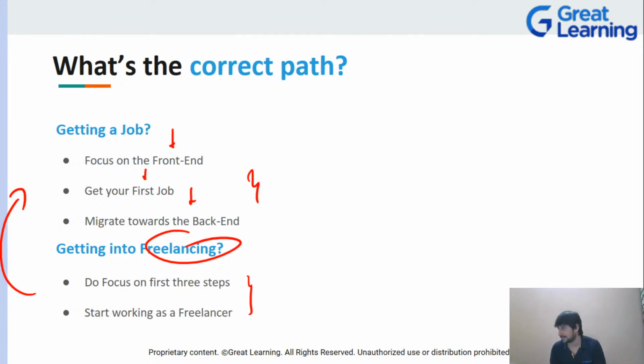Focus on front end, create websites, look for a job. If you're getting a job, well and good. If not, then migrate to backend, start learning, start freelancing, create mini projects, static websites, dynamic websites, an e-commerce website, social networking websites. Add them in your resume and then focus on the first three steps again. Then go for a fresher role, and from fresher, go to an experienced one.